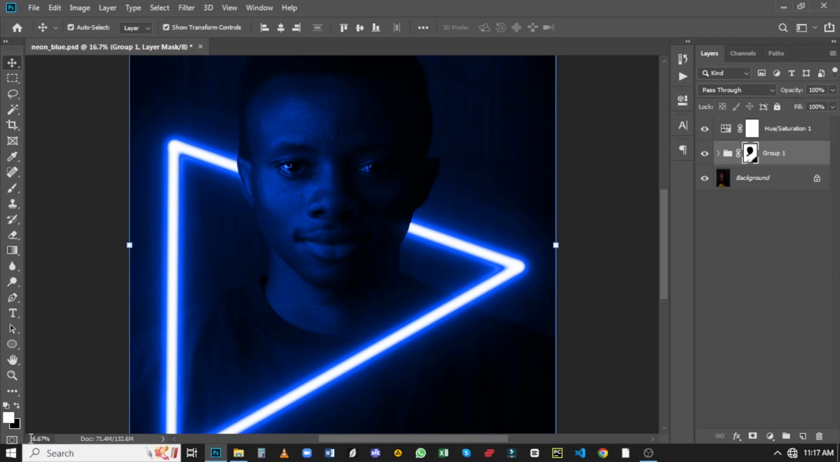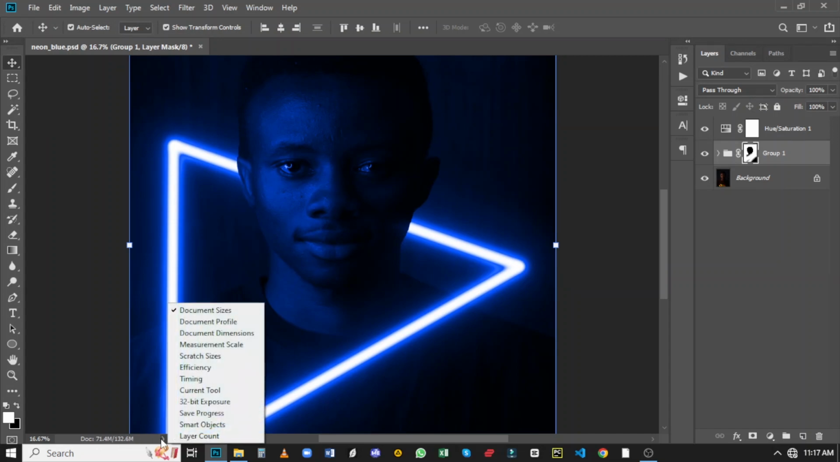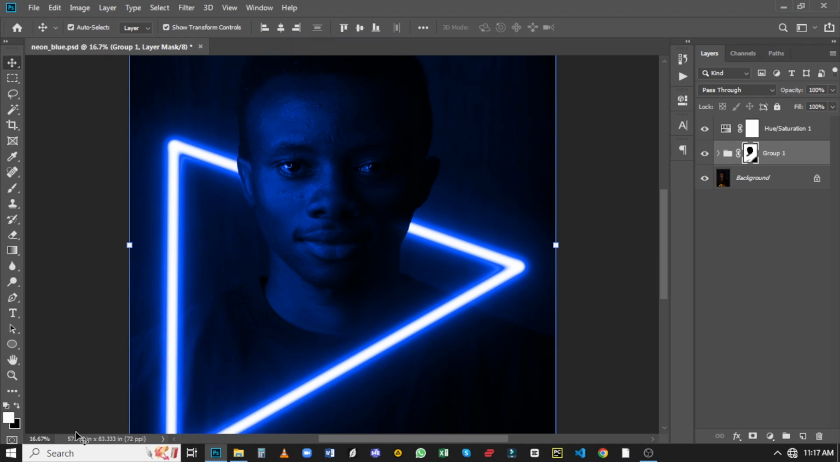So 16.7 is showing here, and then we have 71.4 megabytes. So let's click on this arrow and I'll show you something. You can actually customize this status bar. It's set to document size, but I always prefer document dimension. So let me choose document dimension. Look, it gives me the dimension of this particular size right now.